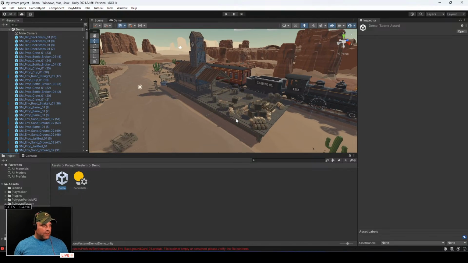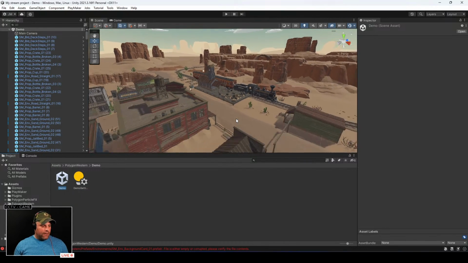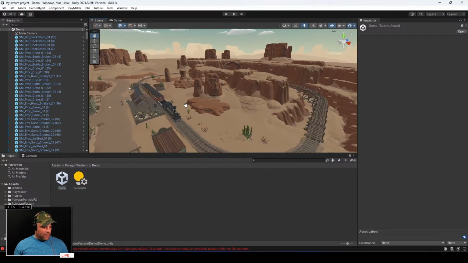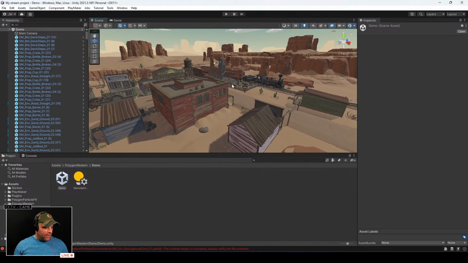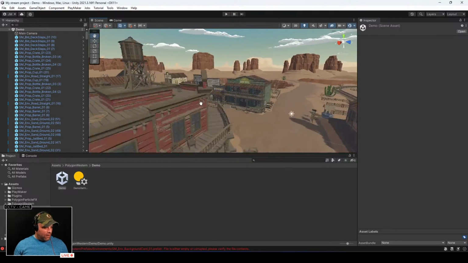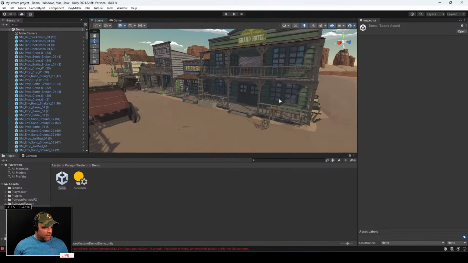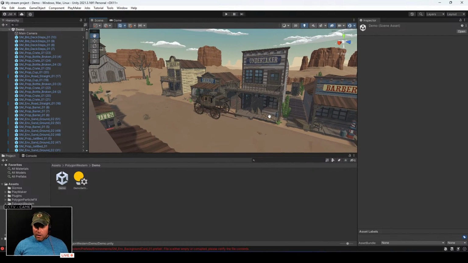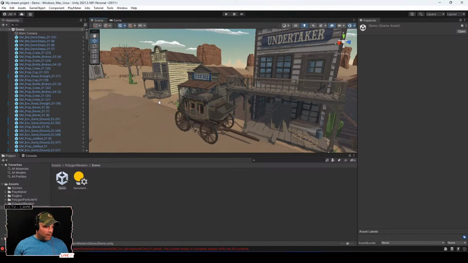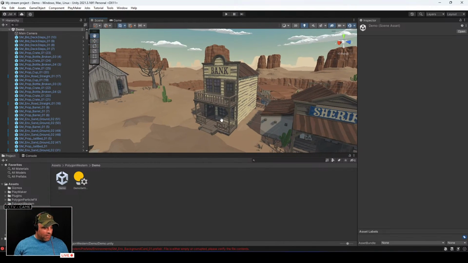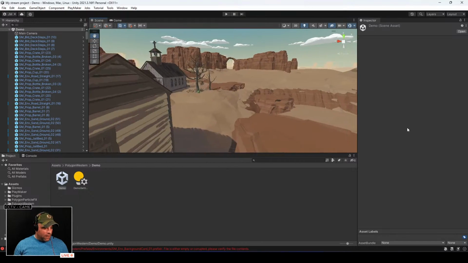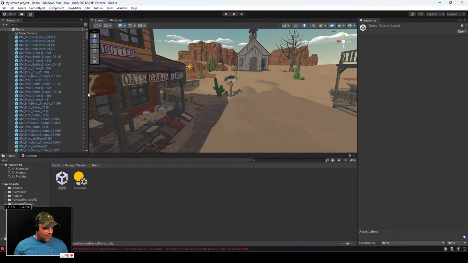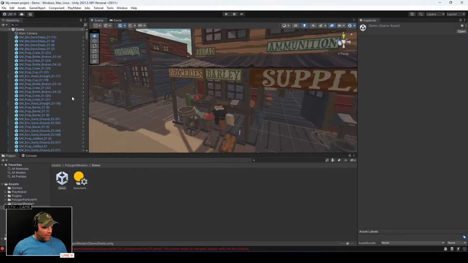So here is the demo scene that comes with this asset pack. If we zoom way out, we got a train, some rocks, cliffs, buildings, water towers, banks, Grand Hotel, a barber shop apparently, the Undertaker, which is cool, right? Sheriff's office, the bank. And over here we've got more craters, trees, churches, cacti, oats, grains, barley.